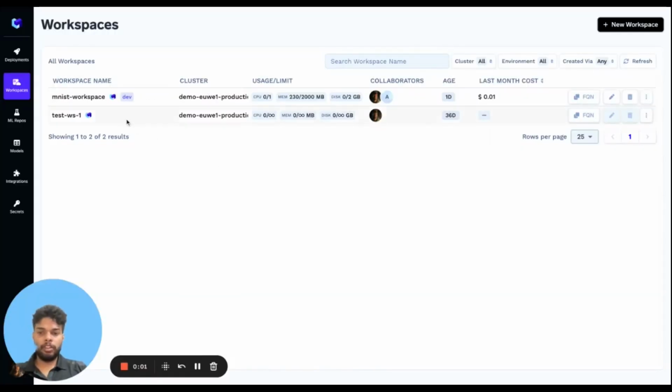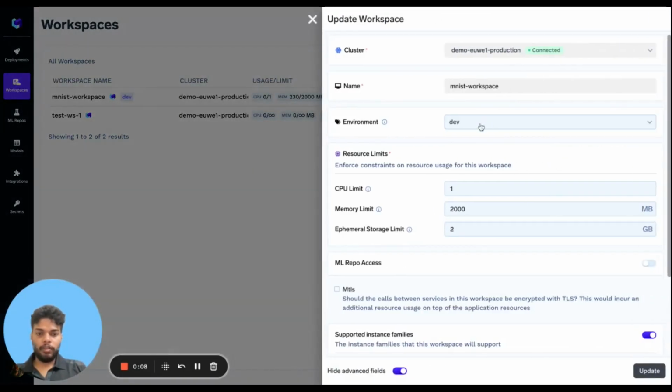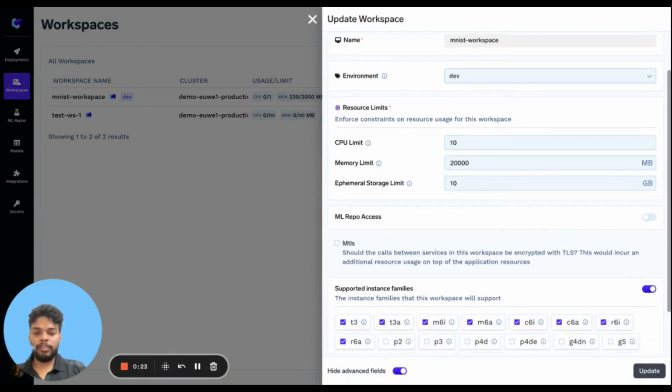To make these changes to the workspace, we'll go to the workspace tab, and the workspace is MNIST workspace. So we'll click on the edit button. Once that opens, we'll increase the CPU limit to maybe 10, the memory limit to 20,000, and the storage limit to maybe 10 GB. So that should be sufficient limits for the rest of the demo.